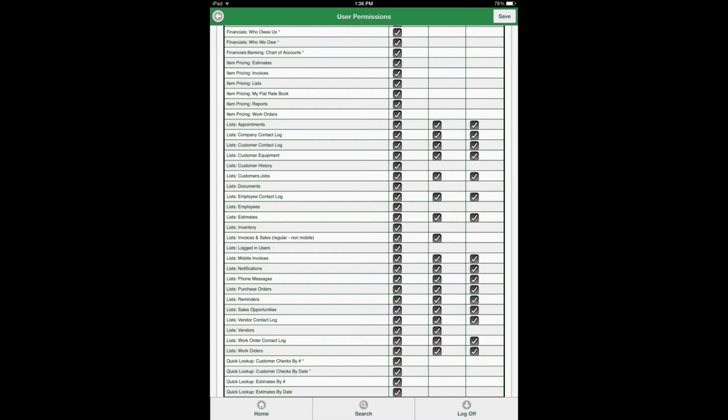Lists, Work Orders. Selecting this permission permits a user to view, edit, and add work orders within the Aptora Mobile II website. This is the main work order list.